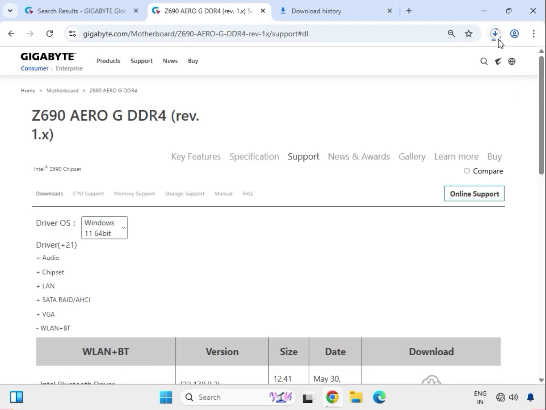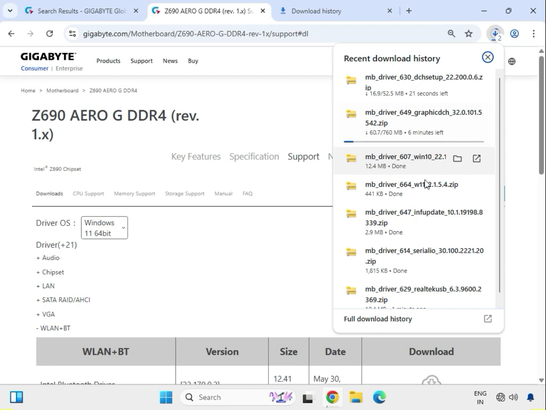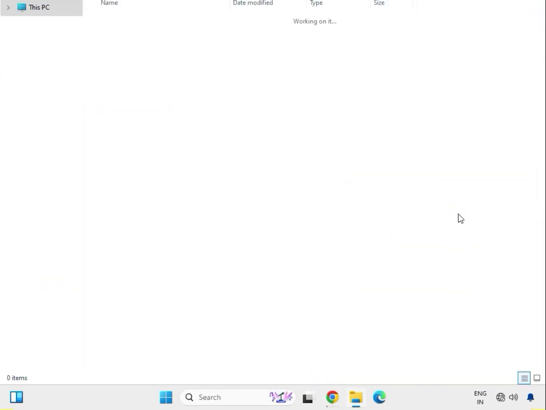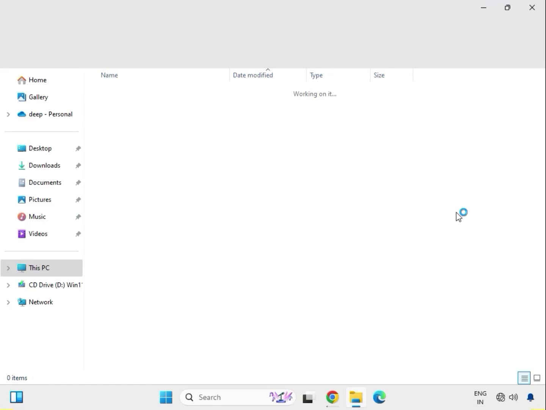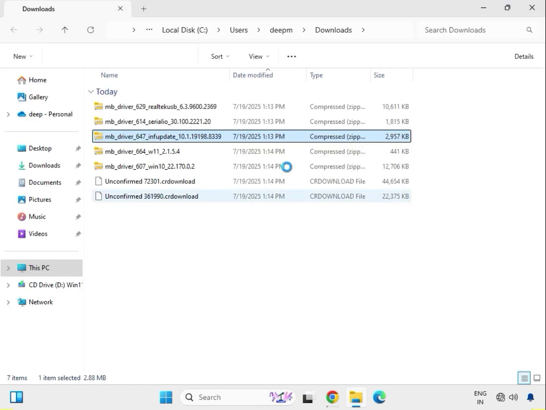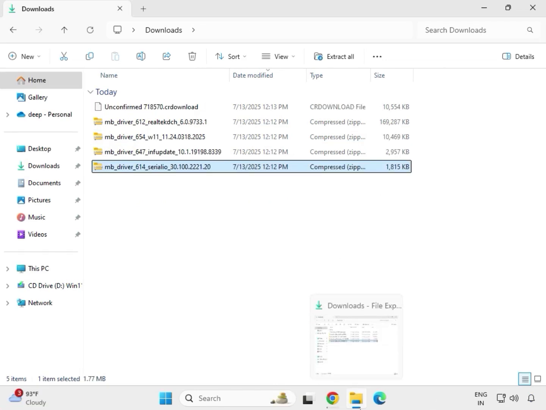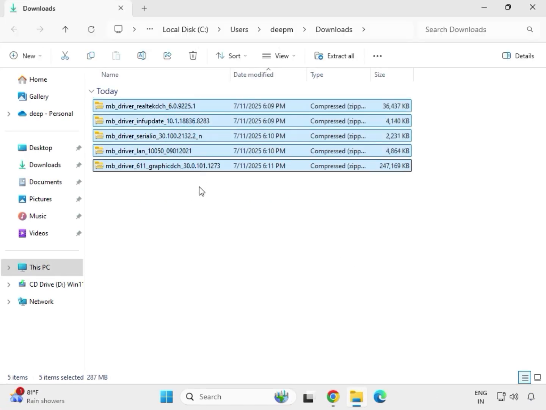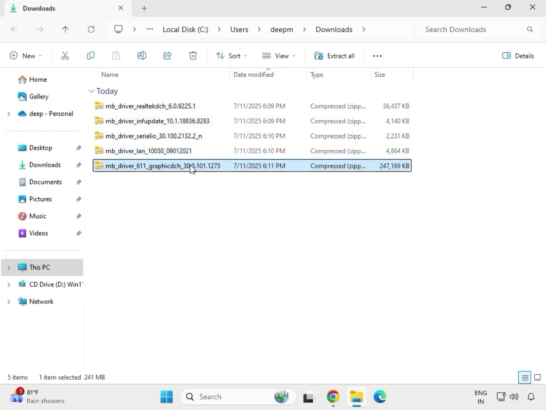So after that is completed, I will show you how to install one by one. You just click on these icons. After that, open where it is downloading. You can see, so this is your driver. Okay, so one by one, just extract first.